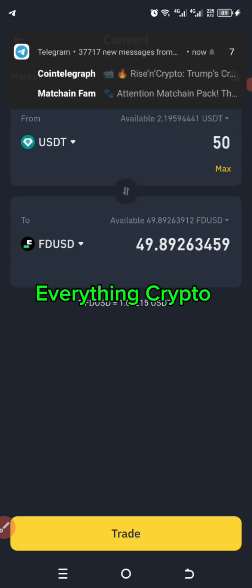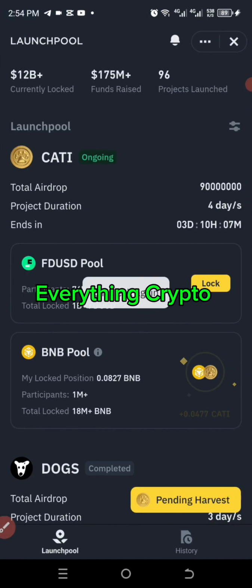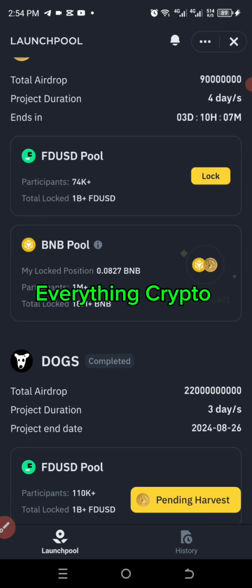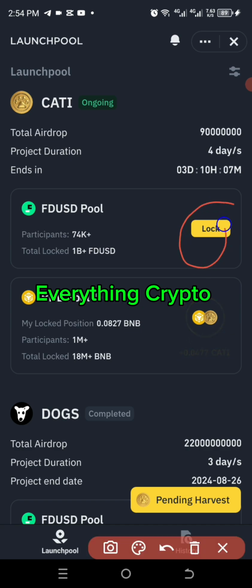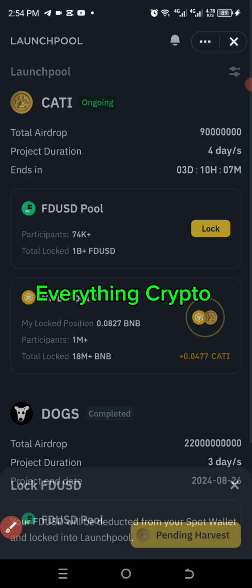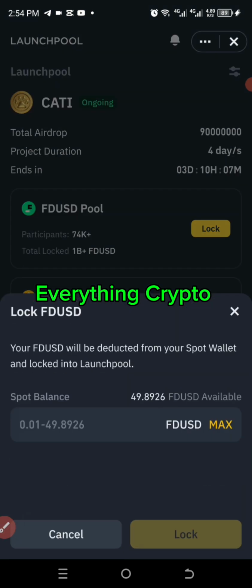So I'm just going straight to Launch Pool to participate in this. It's actually Launch Pool on Binance, rather, guys, it's not Launchpad. Launchpad is where you participate if you want to buy a coin at a cheaper price before it is launched on Binance. So right now what we do here is Launch Pool. We farm crypto on Launch Pool. So I'm just going to click right here on FDUSD, and I'm going to stake my crypto. Your FDUSD will be deducted from your spot account and locked into Launch Pool.